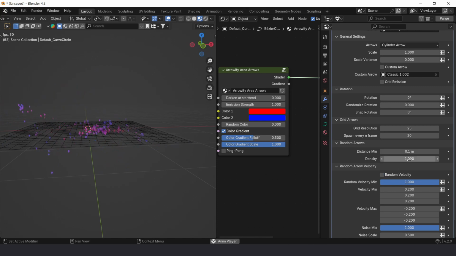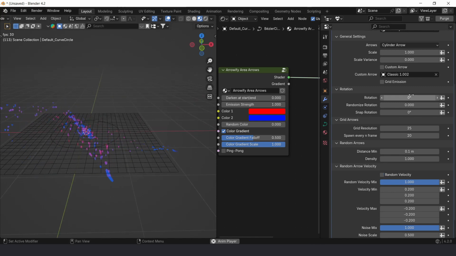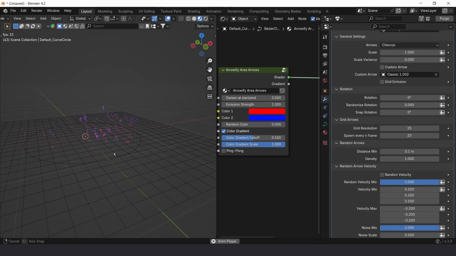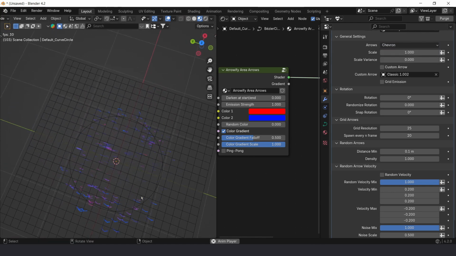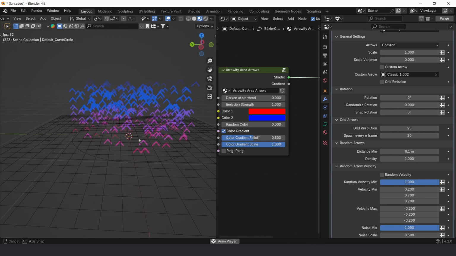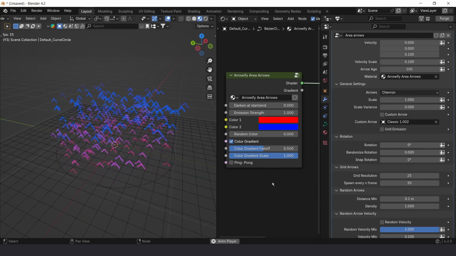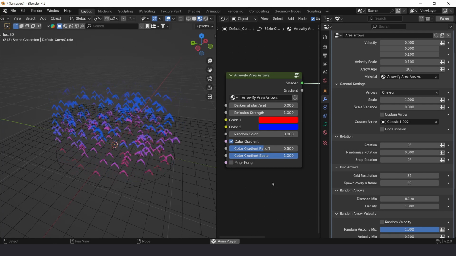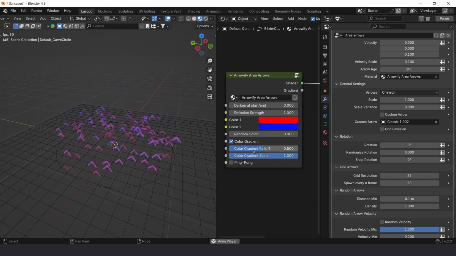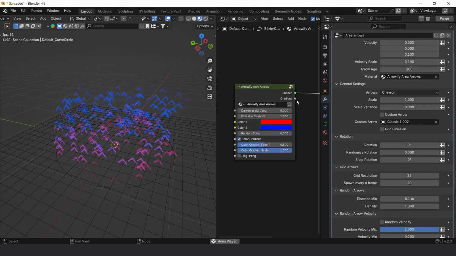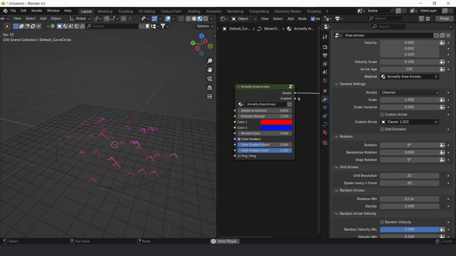If we turn off random velocity, we can also have rotation on these arrows. For example, if I have a chevron arrow, you can see that this is an arrow that is highly dependent on its rotation. Now, as usual, there are also the controls in the shader editor that are connected to the data from the geometry nodes. And here we have a lot of controls for the different gradients and the color, and also, as usual, the exposed parameter of the gradient.